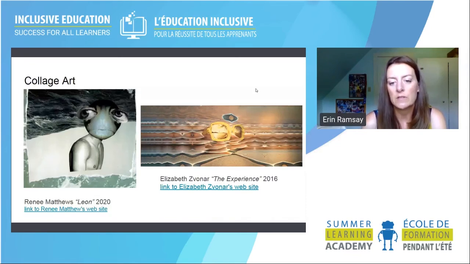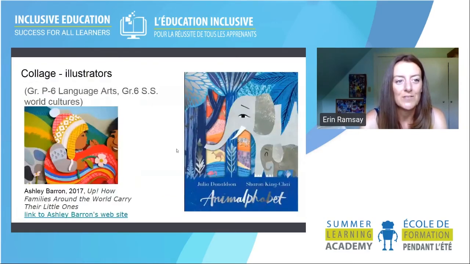Renée Mathews and Elizabeth Spawner are two really famous Canadian collage artists, and both these collages are huge. They're the size of a wall. They're pretty amazing, and it'd be great to show your kids Canadian artists. I've got links here for their websites and for your own perusal and ideas. My class saw this, and it led to some projects, which you'll see in a minute.